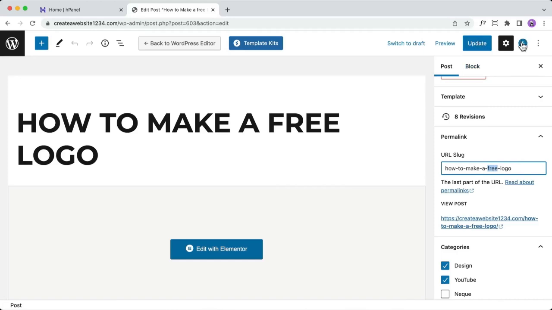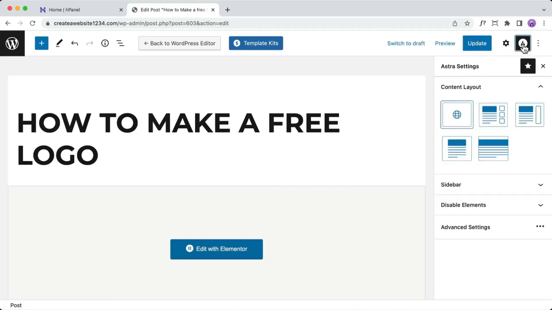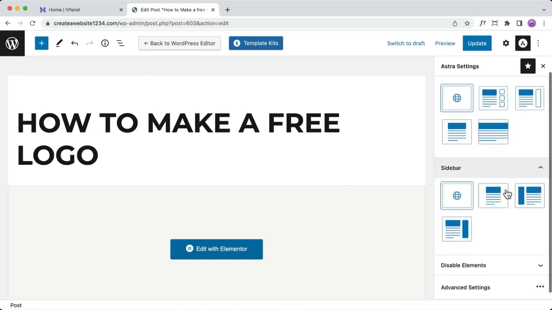So you can also click on the Astra settings on the top over here, and you can change the content layout. So for example, we might add like a sidebar to that.